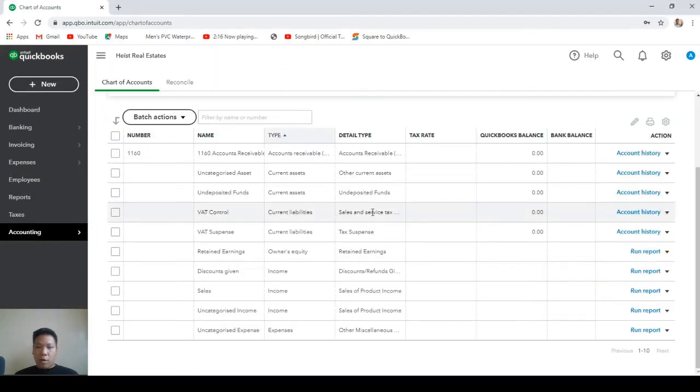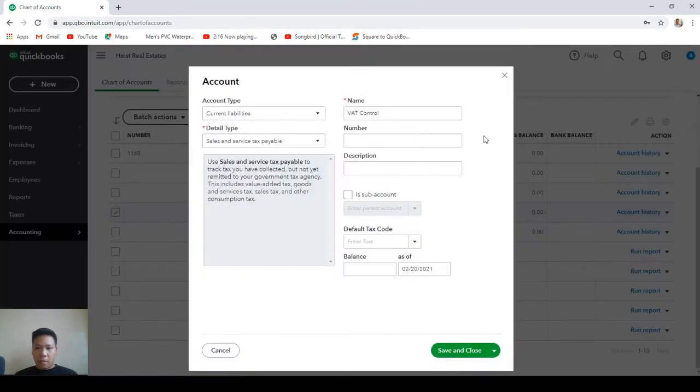Let's go to our sales tax liability. It's this one, not the suspense account. Let's click on the drop-down button again and choose edit. Then let's change the name to sales tax payable. Let's enter our account number 2465. Then let's hit save and close.